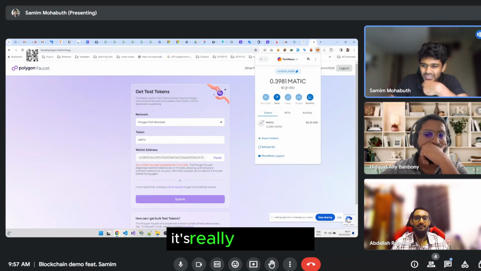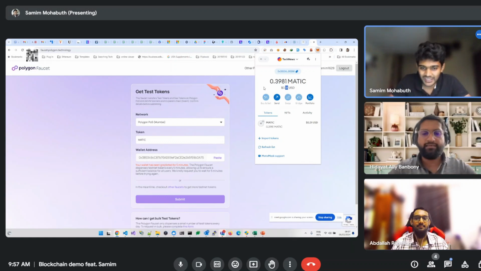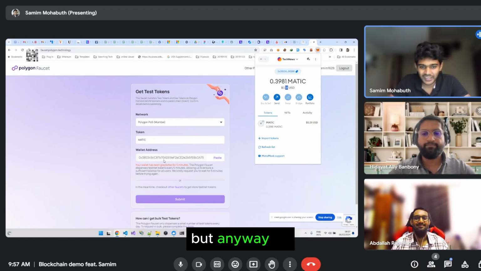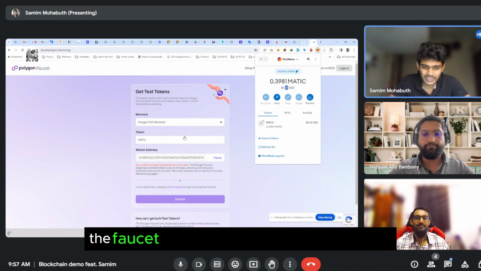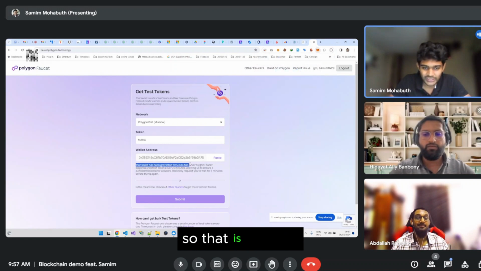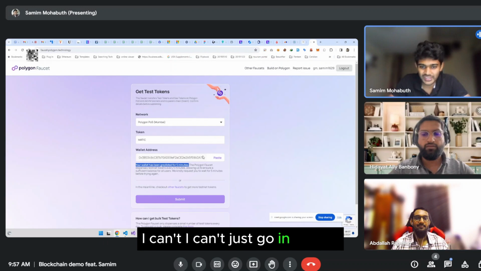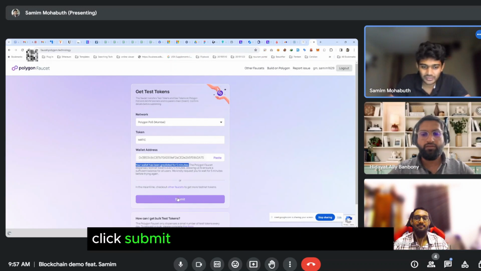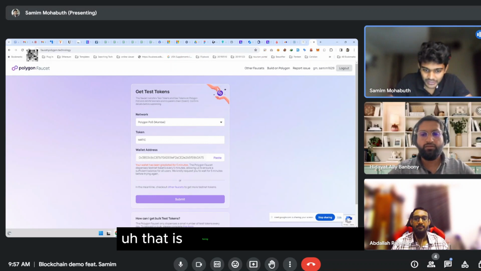It's really little, right? You can continue clicking on this and getting a lot more Matic, but at some point they're going to kick you out. Cloudflare or the faucet itself is going to know that you're abusing it. You also notice this: my wallet has been created for 5 minutes. I can't just go in there and click submit as many times as I want. Anyway, that is done.